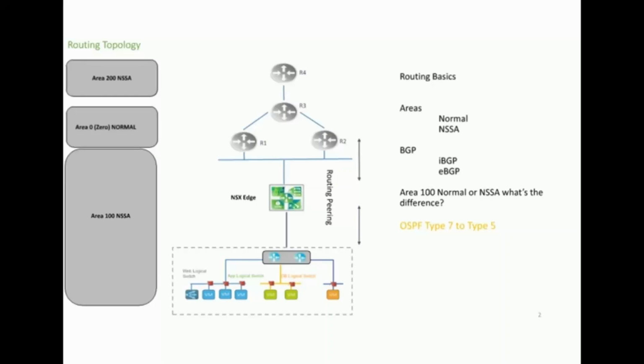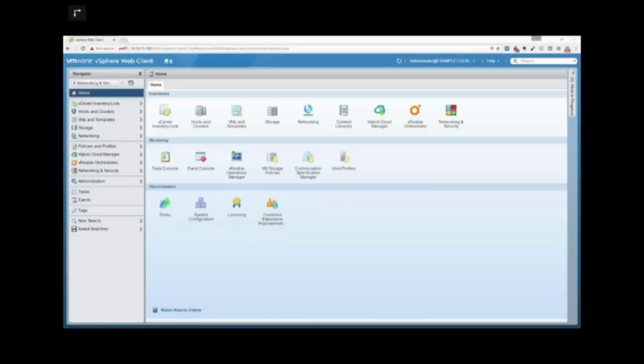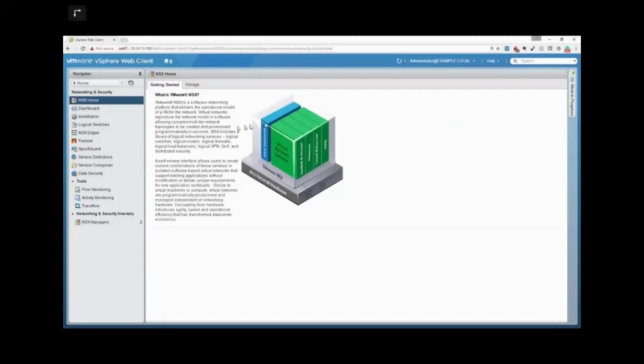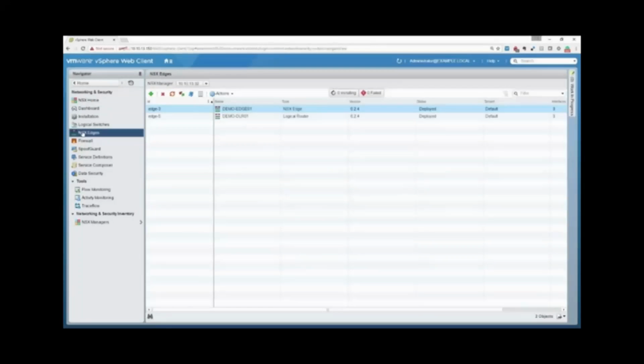Let me get the DLR going here. Just to show you how to get there, it's Networking and Security, and then Edge switches. And this is what you saw in that picture a little bit ago. Now we have the edge and the distributed logical router. We're going to go into the DLR, because it's not part of the subject we're talking about today, but I wanted to show you how it looks.